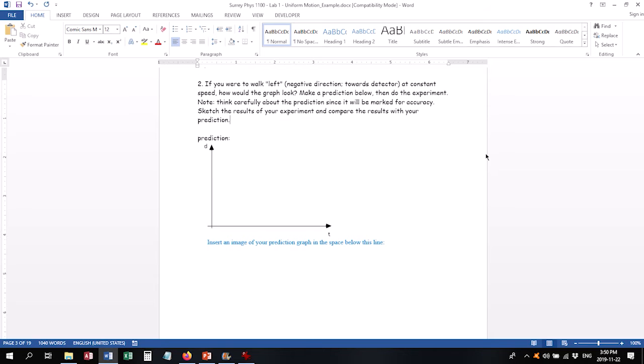And two, sometimes you need to import a screenshot from another program into your lab write-up. So let me show you how to do both of those now. To begin with, let's talk about inserting a photograph of a calculation or diagram that you made.